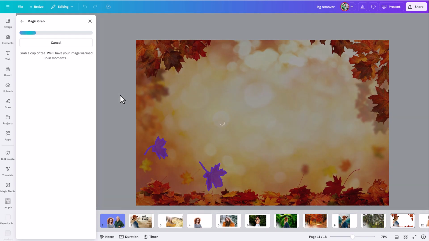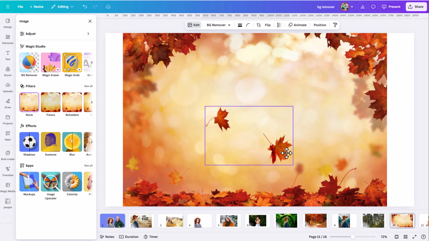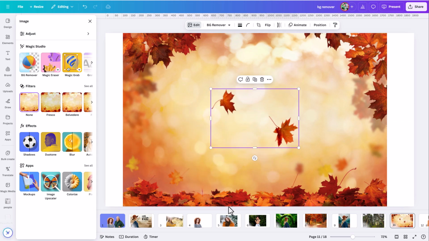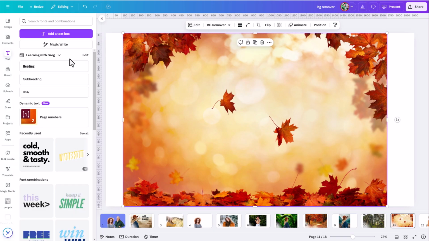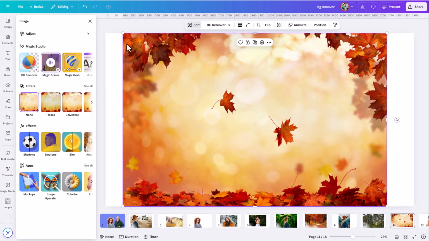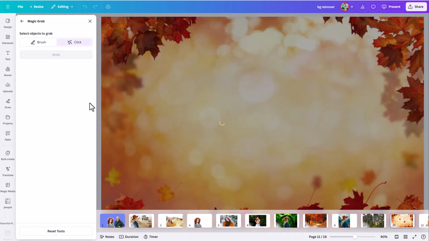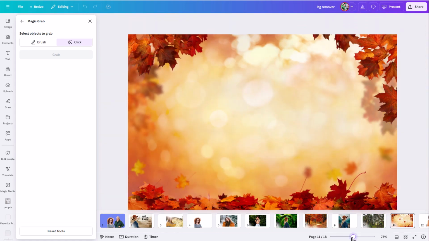Now, I can continue though. I can use this magic grab tool multiple times. I started by grabbing these two leaves, and now we can see that they are on their own layer. But let me come back again and make sure I selected the original photo here below. I'm going to run magic grab again. So again, under the edit menu, I'm going to choose magic grab for a second time. This time I'm going to select something different, so I'll zoom out a little bit.